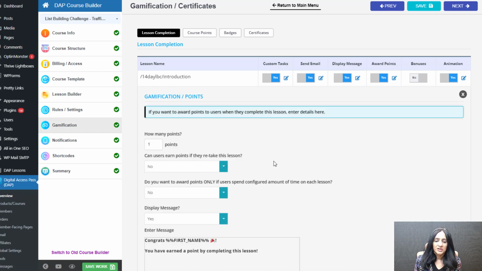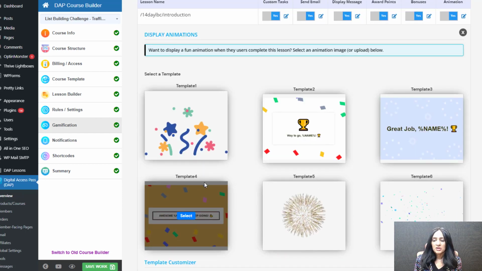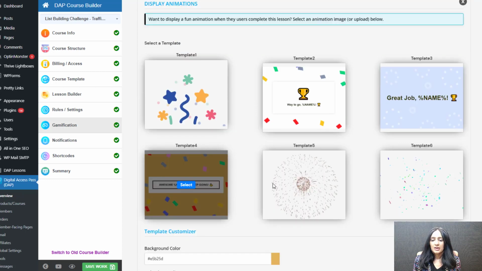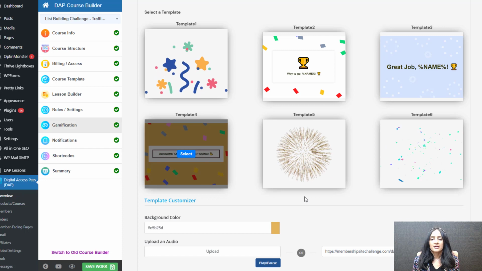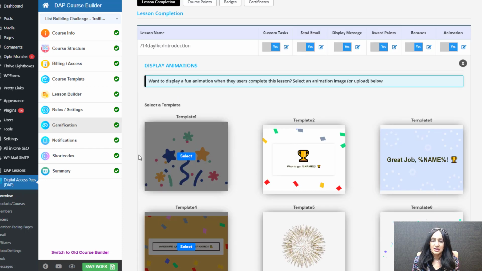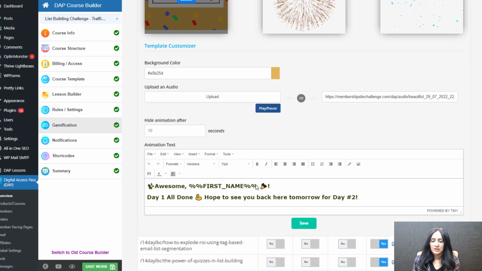Award points if they complete the lesson successfully. You can give them points for completion and use it to inspire them, to motivate them to keep going and let them know what they get using the points, right? So they're accumulating all these points and you can say, if you get this many points, this is what you can do with it. And animation, another awesome feature. You can use any one of these built-in animations or you can upload your own. And what will happen is when they complete the lesson and say mark as complete, they're going to see this awesome animation.